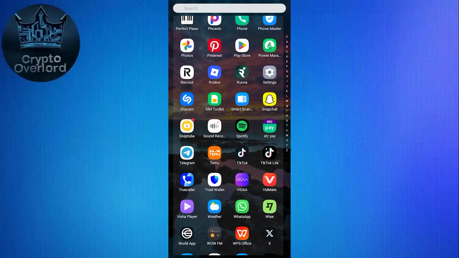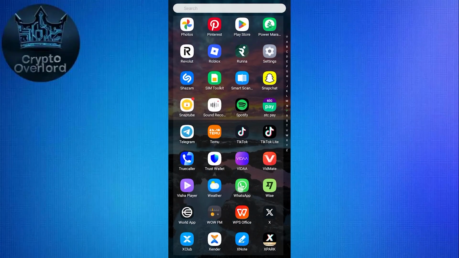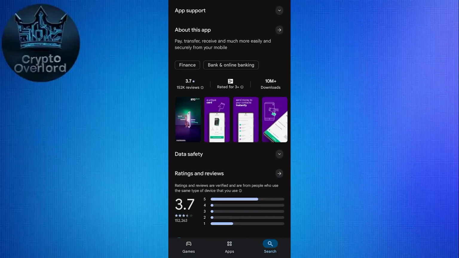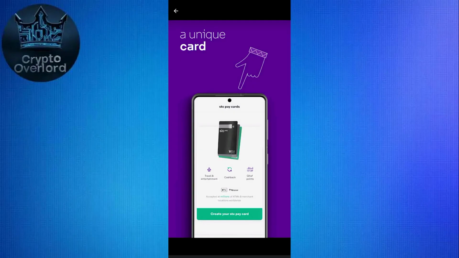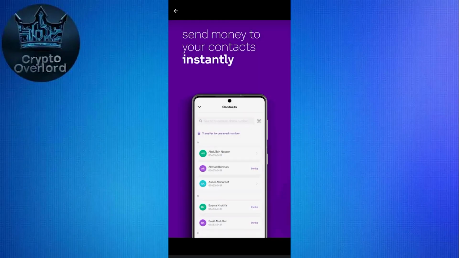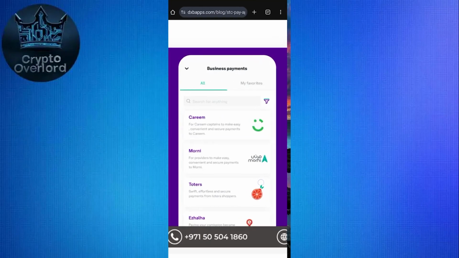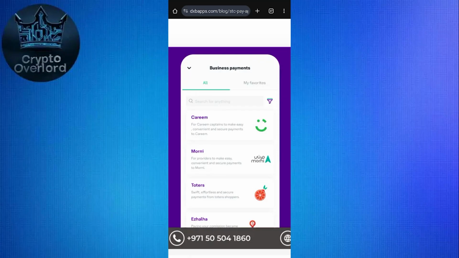In today's video, I'm going to show you how to change language in STC Pay Bank app. Changing the language in the STC Pay app is a quick process, and the app makes it easy to switch between Arabic and English depending on your preference. Once you update the setting, the entire app interface, menus, and options will adjust to your chosen language.